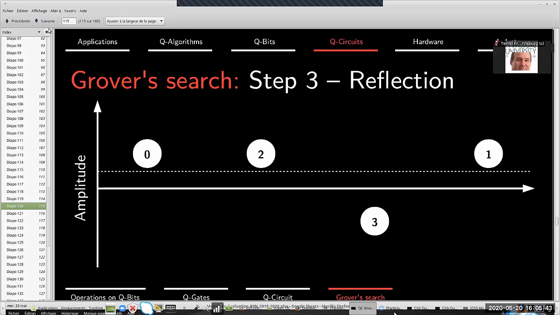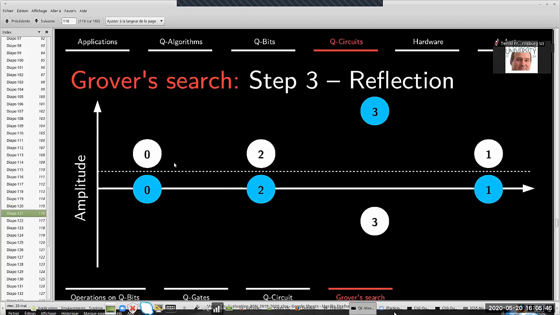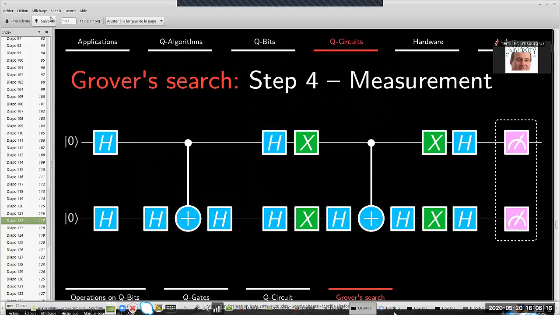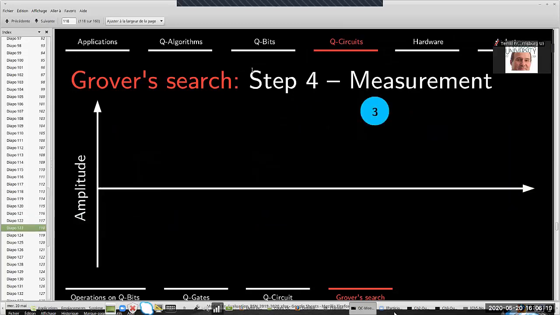And then it will reflect everything regarding the average value. So the term you are looking at, term number 3, that is the solution of the problem, will be reinforced. It will go to almost 100% in the superposition, and it's positive. And all the other terms, the ones that we don't want, that are not really solutions of our problem, will be almost at a zero level. So when measuring at the end, at step 4, that is a measurement, in almost 100% of cases you will get state number 3. You will measure 1, 1, and so you're happy with that.